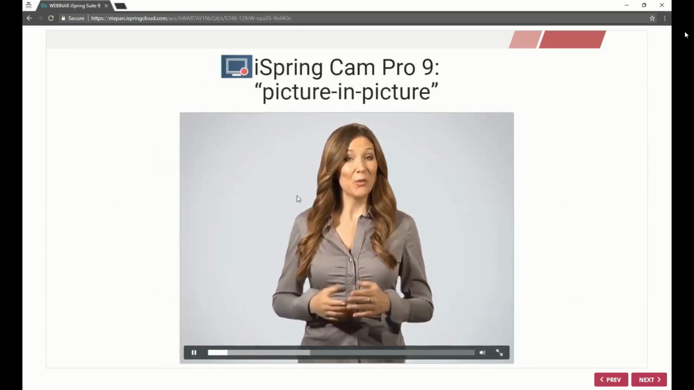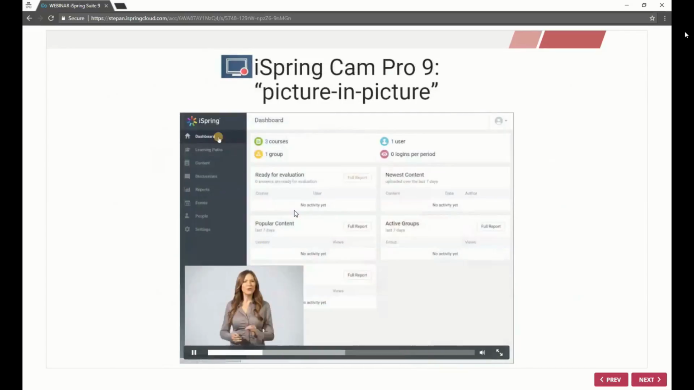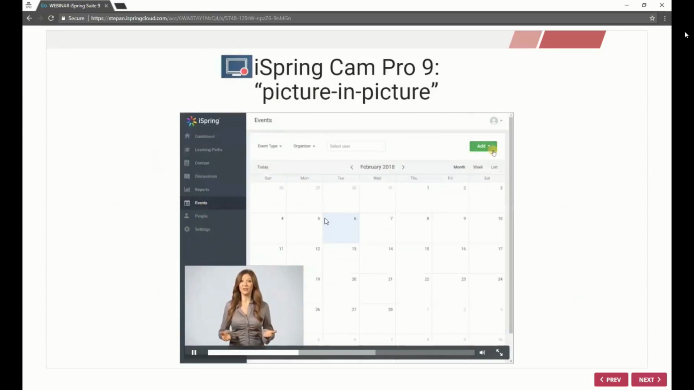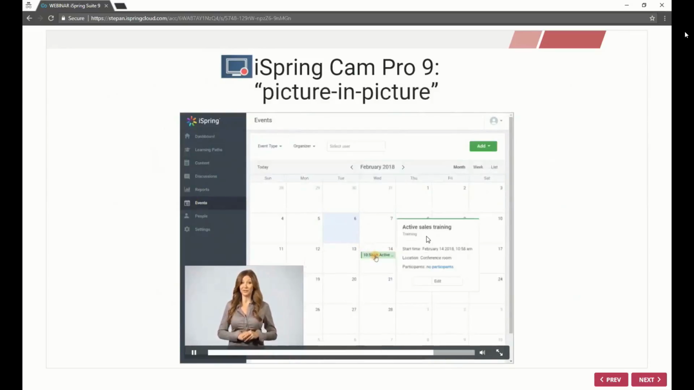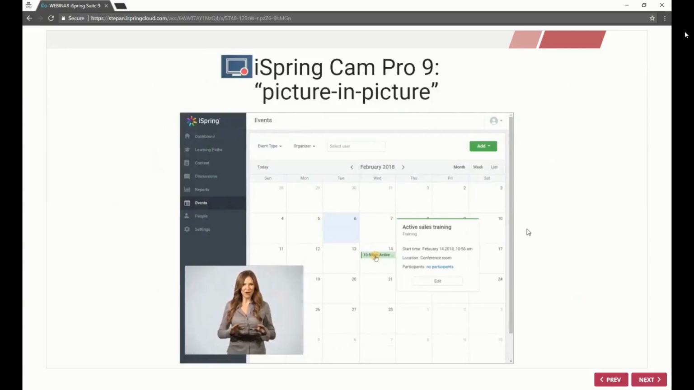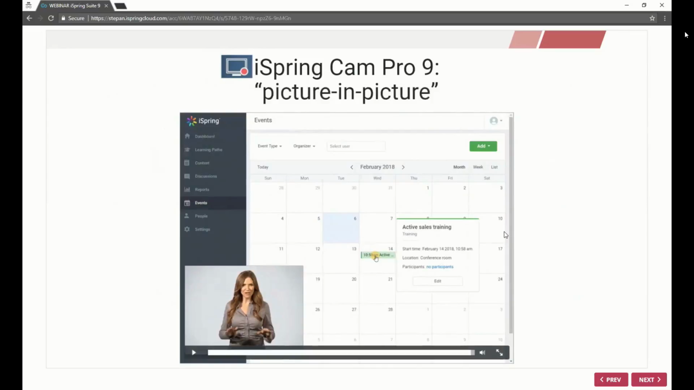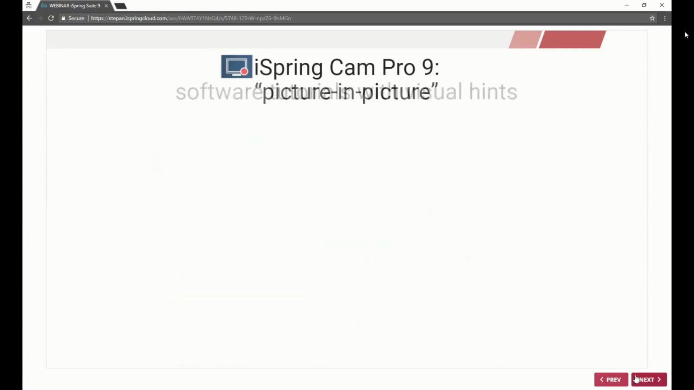First, I'm going to tell you about the picture-in-picture effect for your screencasts. You can record 2 videos at the same time, the screencast and a webcam video. You can show both streams together or easily switch between them. For example, help new hires to master an intricate app by adding your video comments to a screencast-based tutorial.